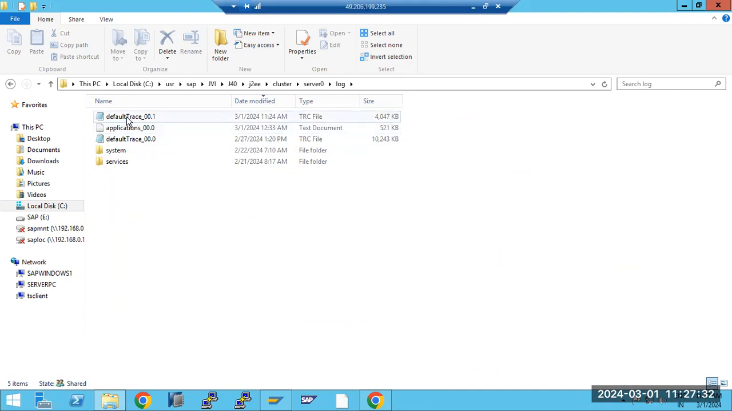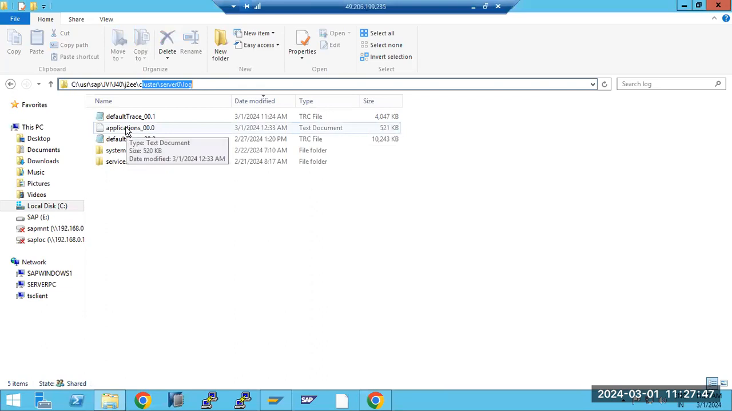So here is the troubleshooting directory: the work directory and the default trace directory. One more directory for the Java systems, this is the navigation: J2EE cluster, server 0, log file. Here we can find some useful information.